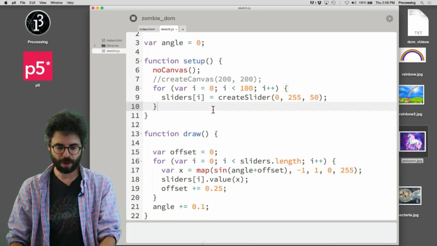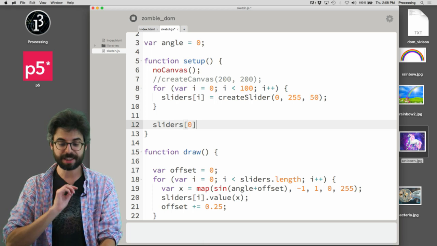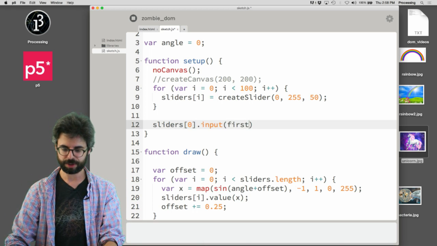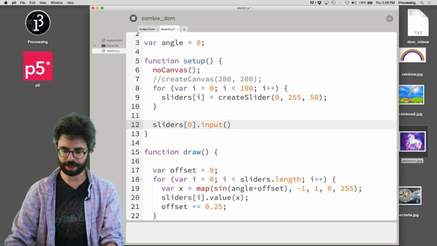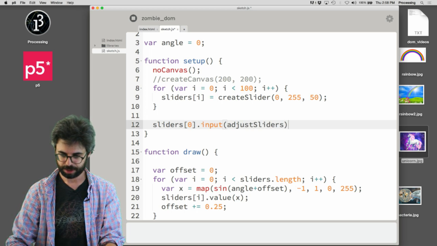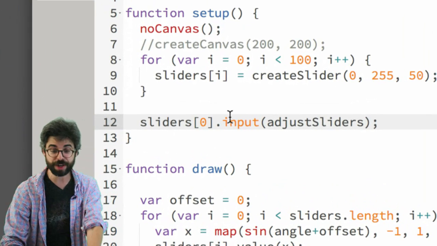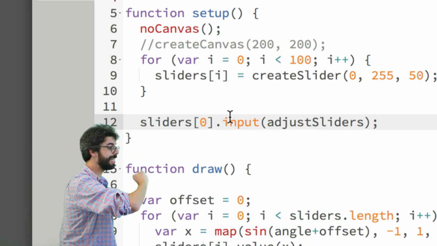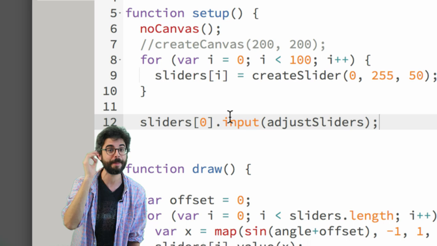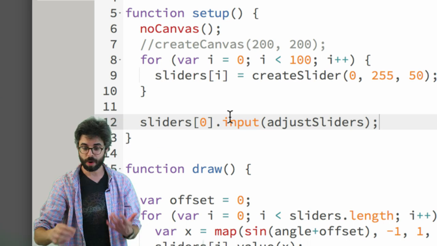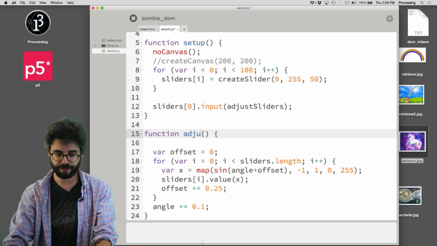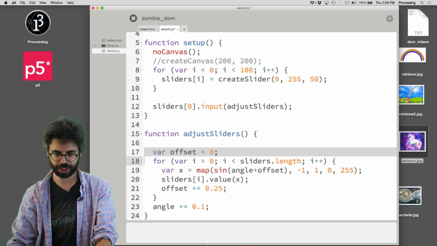let's say what I want to do is handle just the first slider, the input event. First, adjust sliders. So if you remember, the input event is an event that gets fired anytime there is a change to the value of a DOM element, such as a slider. So I don't need this draw function anymore. I'm going to rename this to adjust sliders.